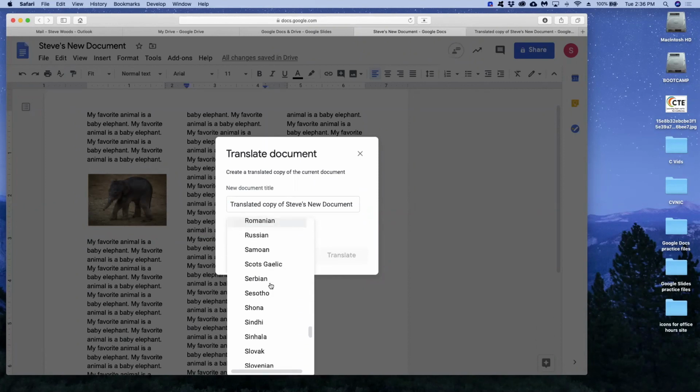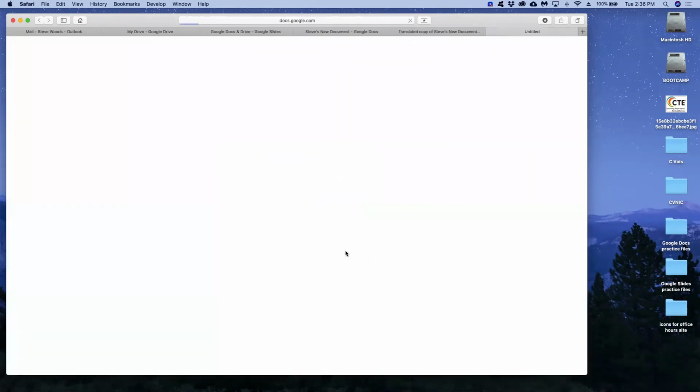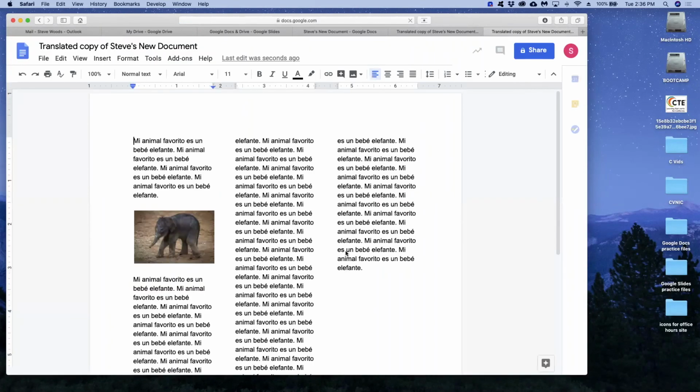Now, usually it's really easy to get somebody from the front office to find someone who's fluent enough in Spanish to translate a document for you. But if you needed it in Hmong, if you needed it in Arabic, if you needed it in any number of different languages, the Translate tool is very helpful for you.